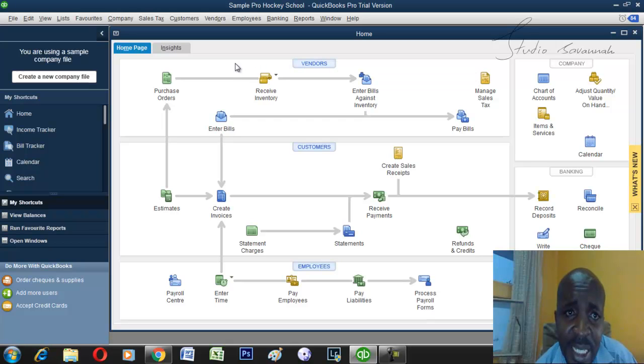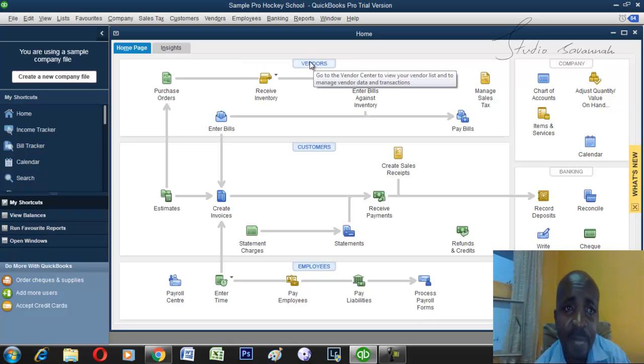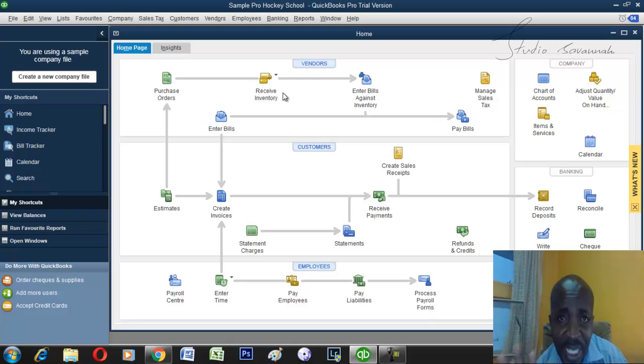Remember, we said that we have several segments. We have actually 3 segments. The first one being vendor, the second one being customer, the third one being employees. We are here on the vendors, and we are seeing several items in this vendor segment. So we are working with the vendors for now.